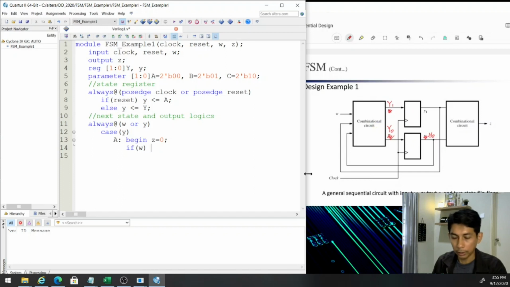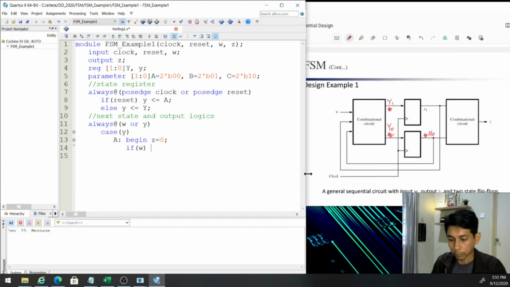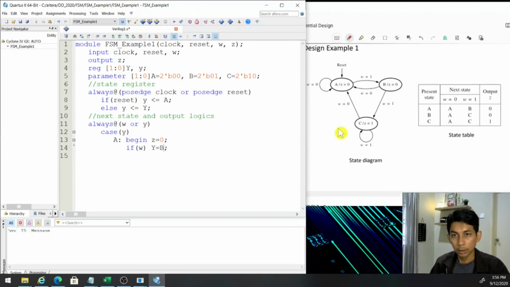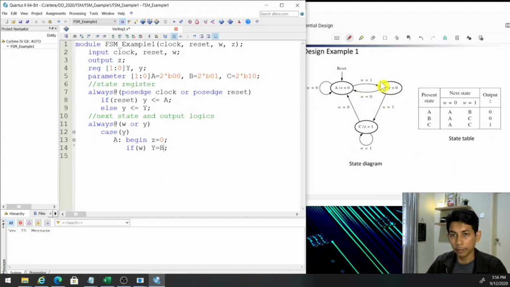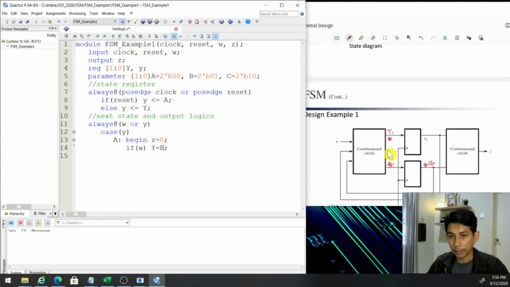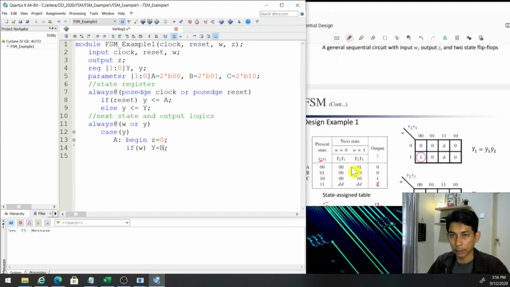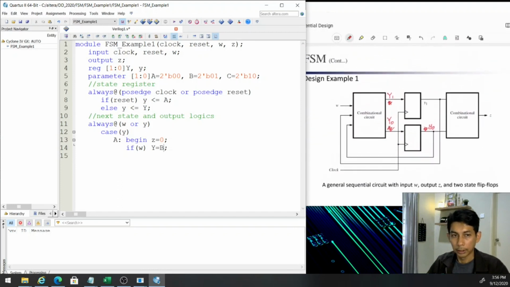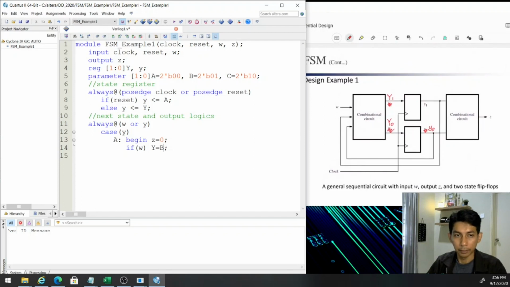If W equals 1, the next state should be B. If W equals 1, it means that we go to B. So the next state must be B, or 0 1 in our case. Yeah, B is 0 1. So it should be B, and B is 0 1 here.